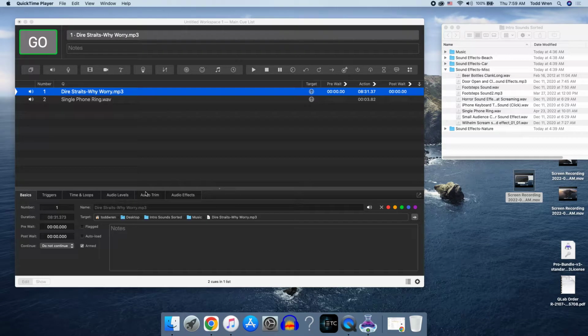A few cues in here. Let's discuss these tabs that are down at the bottom. And the first tab that I want to talk about is the Basics tab, and it's the tab that'll show up probably every time you click on a cue. And there's some fairly straightforward things about it.